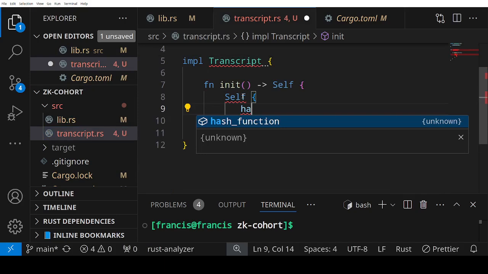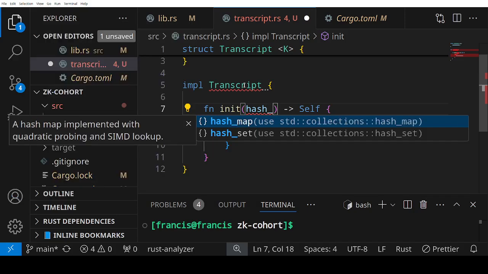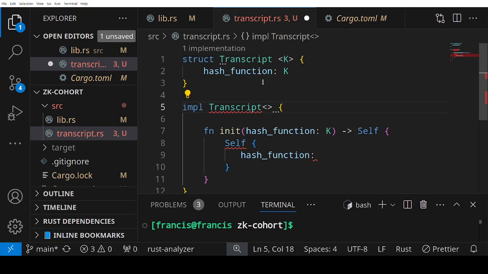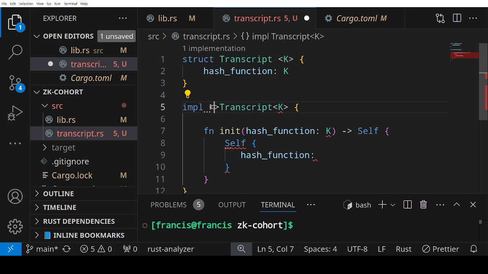So self is meant to take the hash function, right? That means when we're initializing, we need to pass in the hash function. Our thing is of type K, right? We need to define K. It's just a generic. Normally K is meant to be a hash function, but we've not constrained that yet, so for now it's just a normal generic.